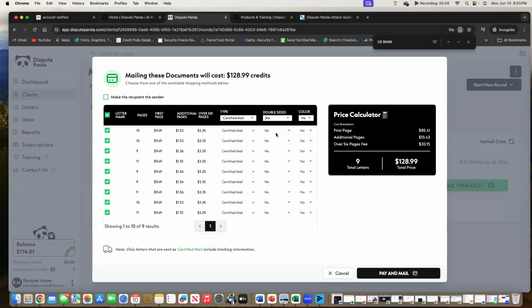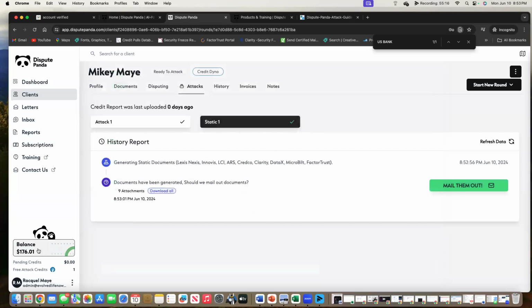It is supposed to be single letter, so I'm not going to do double-sided. So you see how much that cost me? No, ma'am. We're going to do the free letter, okay? It is no color. I can have the system mail it out as long as I have the money in the bucket. If you do not have the money in the bucket, you simply hit cancel, add the money, come back to the client and send, and then complete the mail them out.